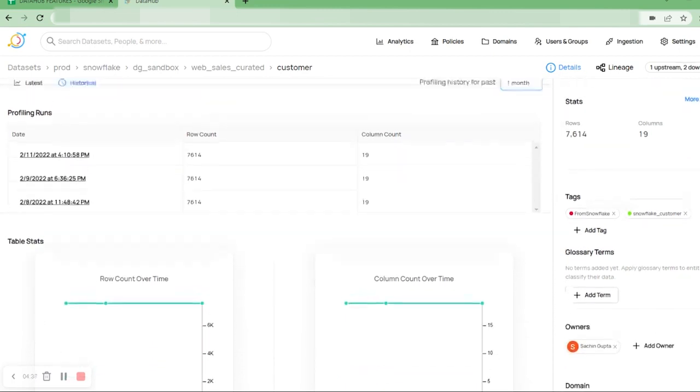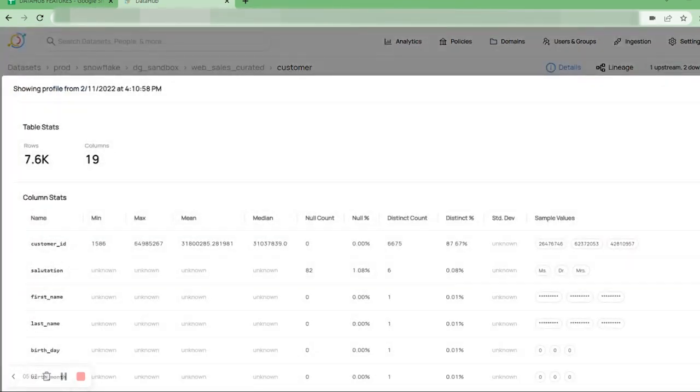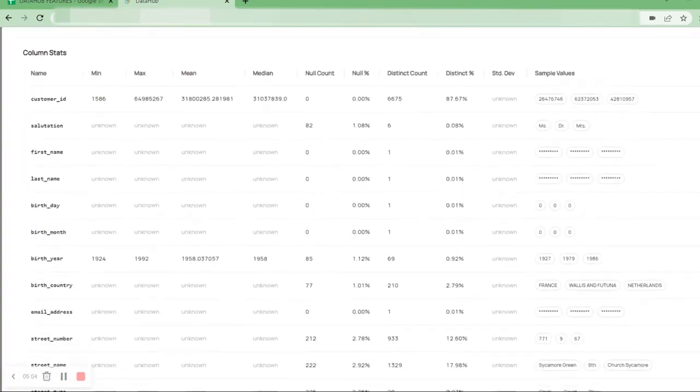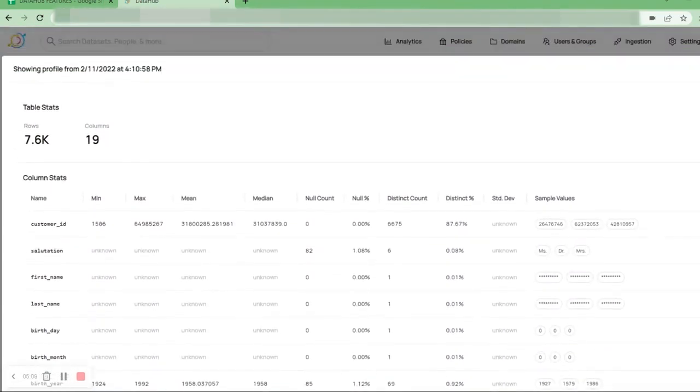Here we can see our history tab, and here we have our profiling runs. We can change our profiling history by selecting any of the options available. This is the data load history, and here under profiling runs it was done 3 times. If we click on any of the dates, we will be able to see the history and all the data of the data set.